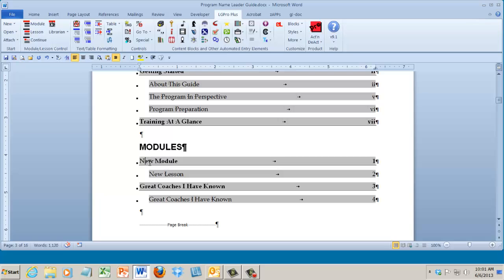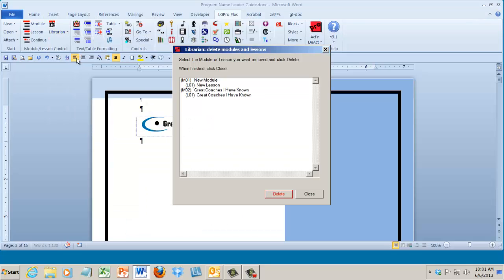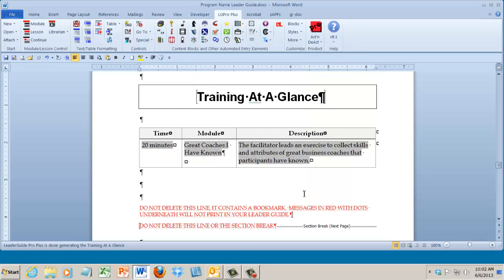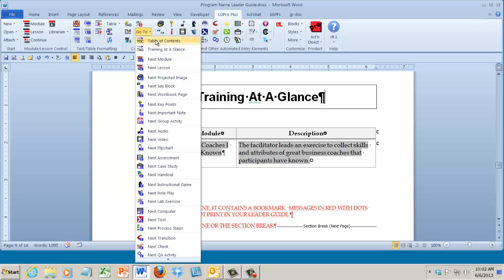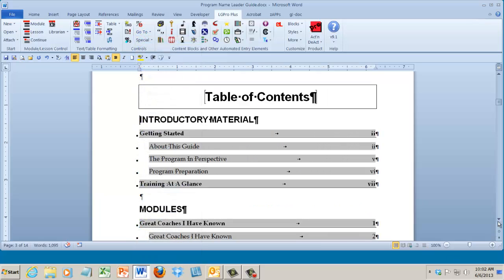And if I didn't want that new module, if I didn't have a use for it, the one that we always give you, I could go back here to Librarian and say delete modules or lessons and get rid of that one. And so now my leader guide has updated. If I go to my table of contents, I would see that.